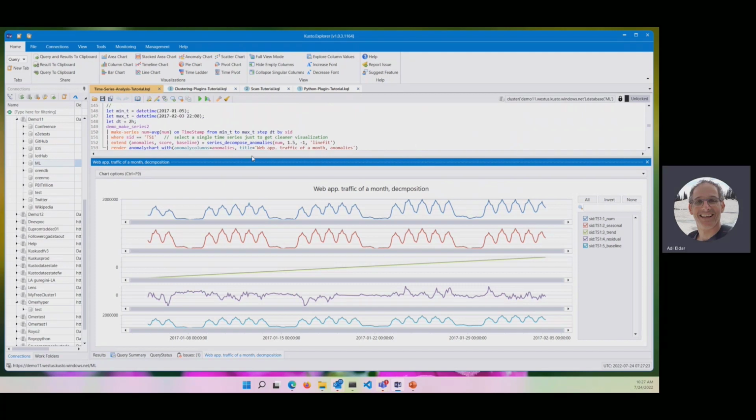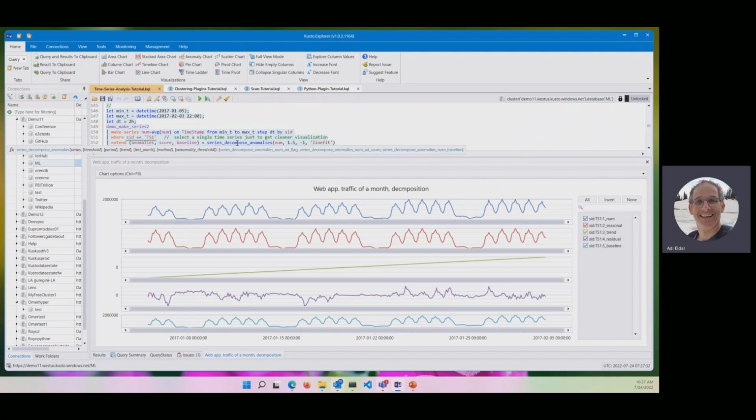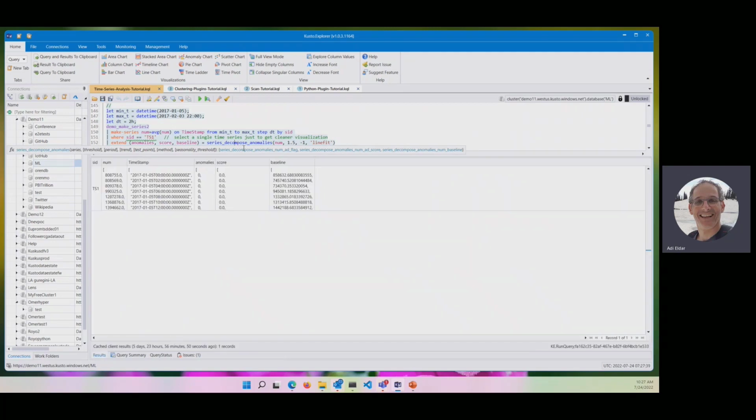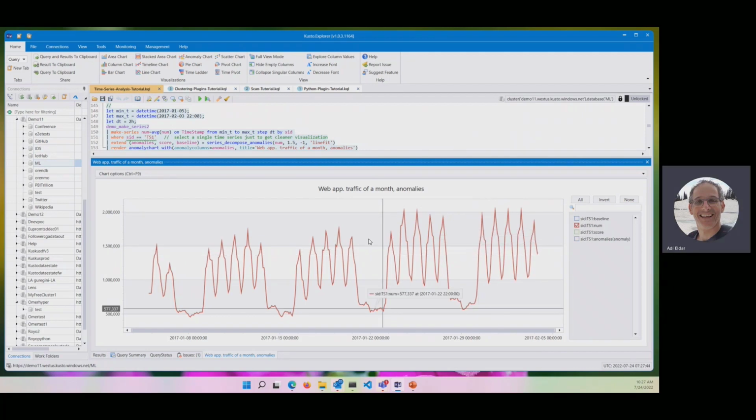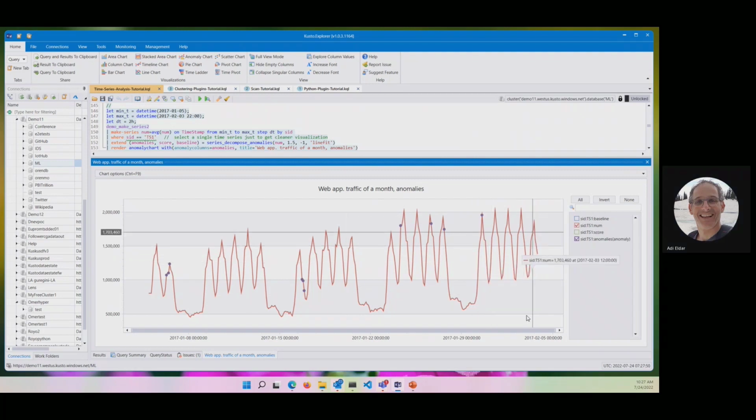So for anomaly detection, we have a function series decompose anomalies, which is using behind the scenes the base decomposition model that I just showed you. Let's see how it works to detect anomalies. So this is my original time series. And if I look for the anomalies, these are the anomalies. You might wonder, for example, why are these 2 points anomalous? It looks like it's in the middle of the dynamic range. It looks legitimate.